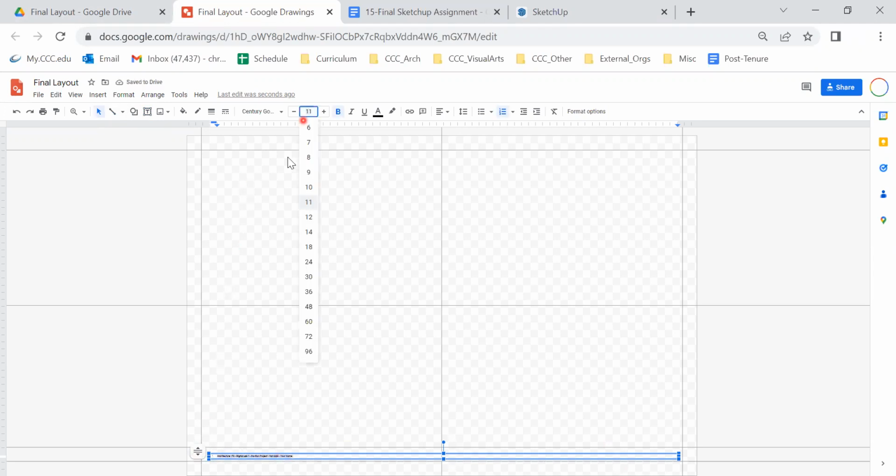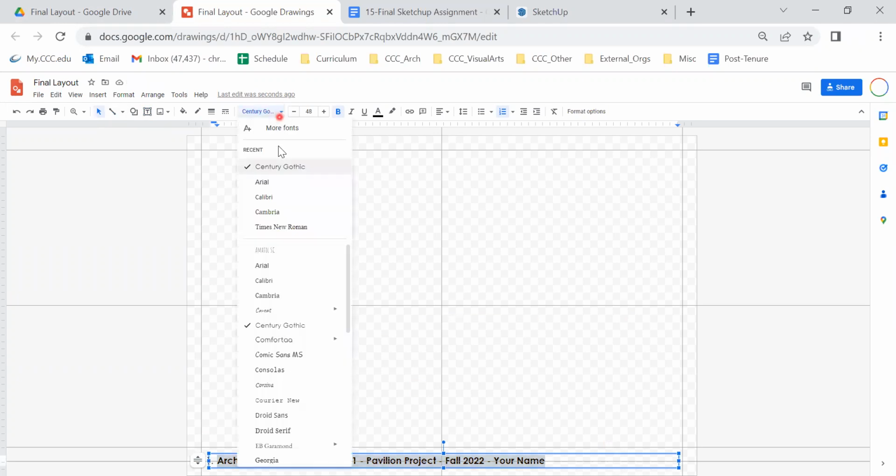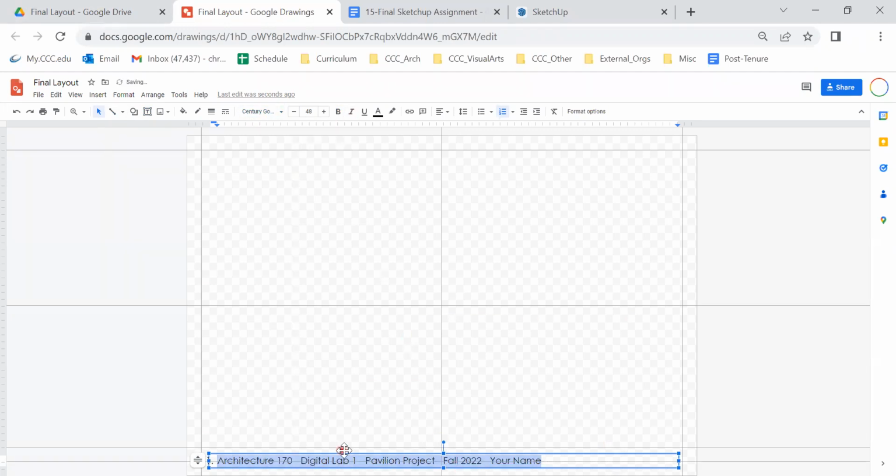I would recommend a font size of about 48 points. And then you can go and choose a font for that text. So I'm going to use one called Century Gothic, and I'm going to uncheck the bold button here. It's up to you how you'd like to do that. In my case, I'm going to center this text. There's a little number one here I'll get rid of. And I'm going to move it so it is centered on the sheet.